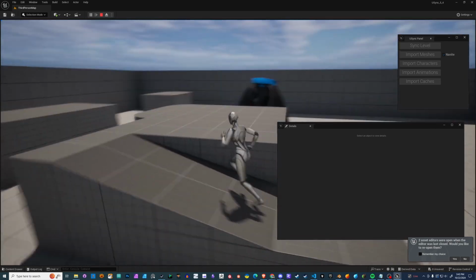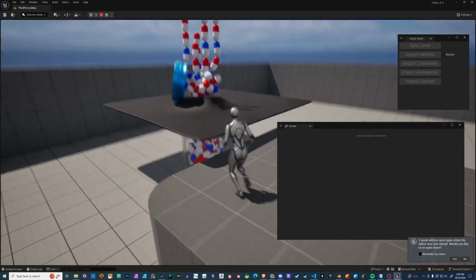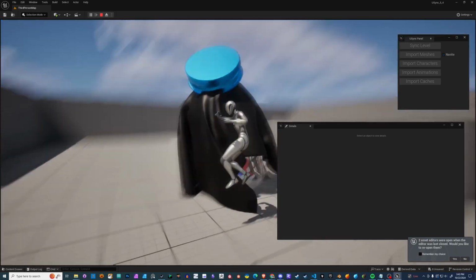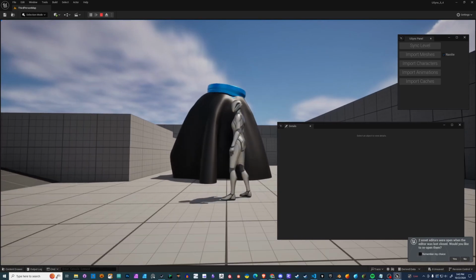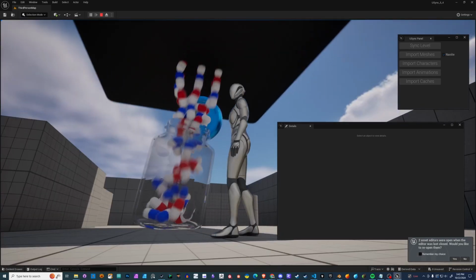Oh, why can't I jump up there? So there you go. It's the same thing out of Blender, now inside Unreal. That is sweet. Well, enjoy.